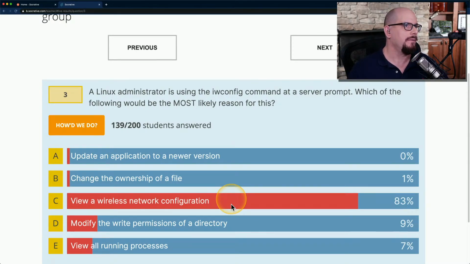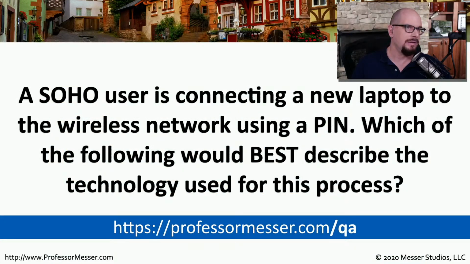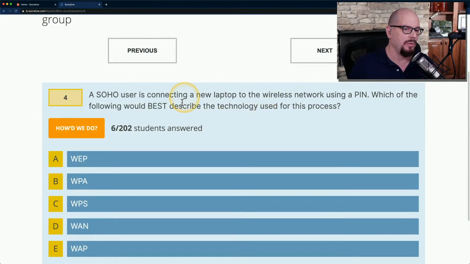Got one more for you here. This next question asks, a SOHO user is connecting a new laptop to the wireless network using a PIN. Which of the following would best describe the technology used for this process? Is it WEP, WPA, WPS, WAN, or WAP? Quite a bit there.